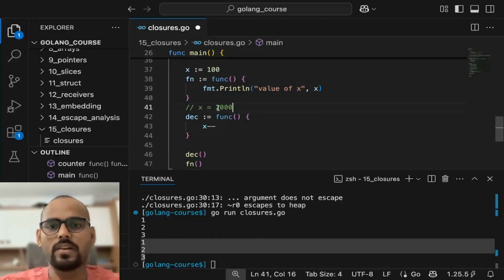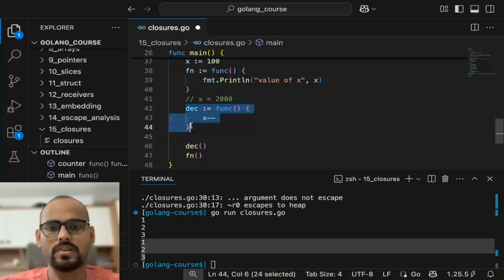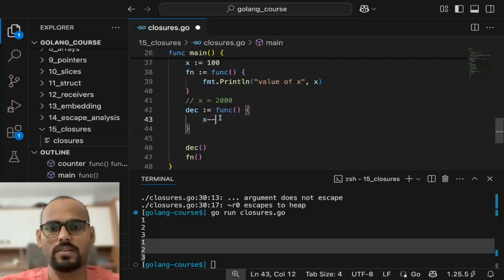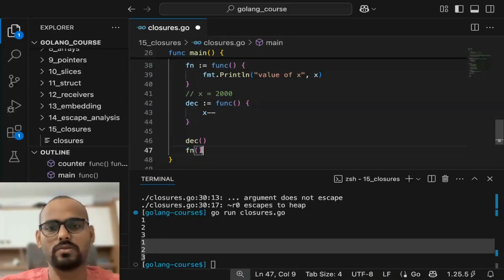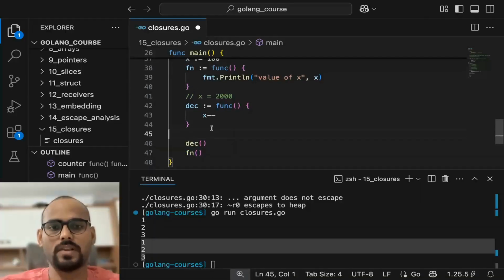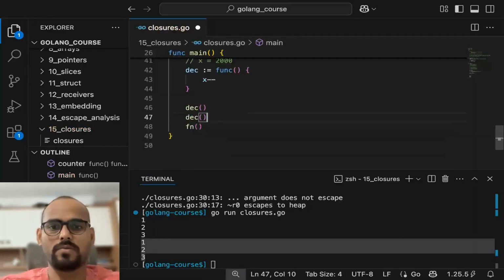So here what we are doing: x is initialized to 100. We have created a closure which is just printing the value of x, and we have created one more closure which is just decrementing the value of x, and then we are calling decrement, and then we are calling this fn. Okay, so what should happen: this decrement should decrease the value of this x by 1, and that decreased value should get printed here. Why? Because the closure captures the variable, not the value, right? So let me add this decrement one more time here.